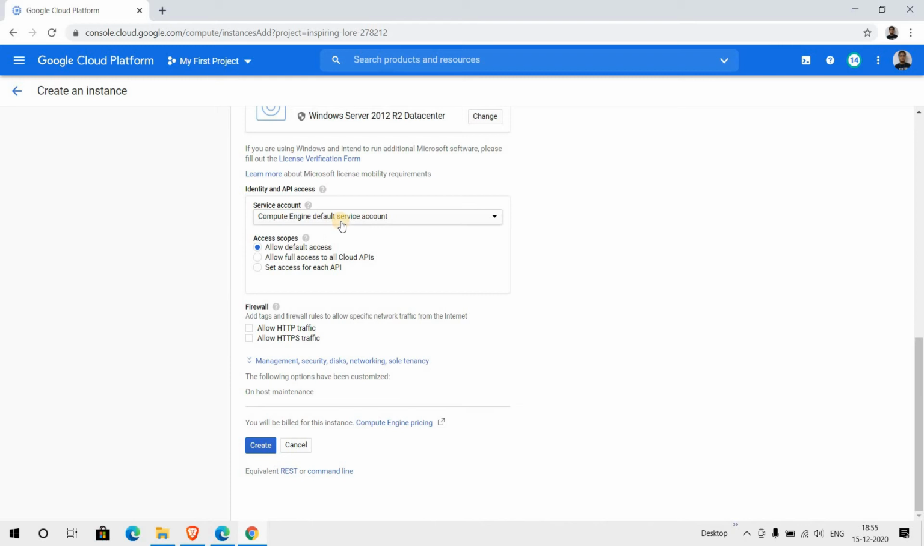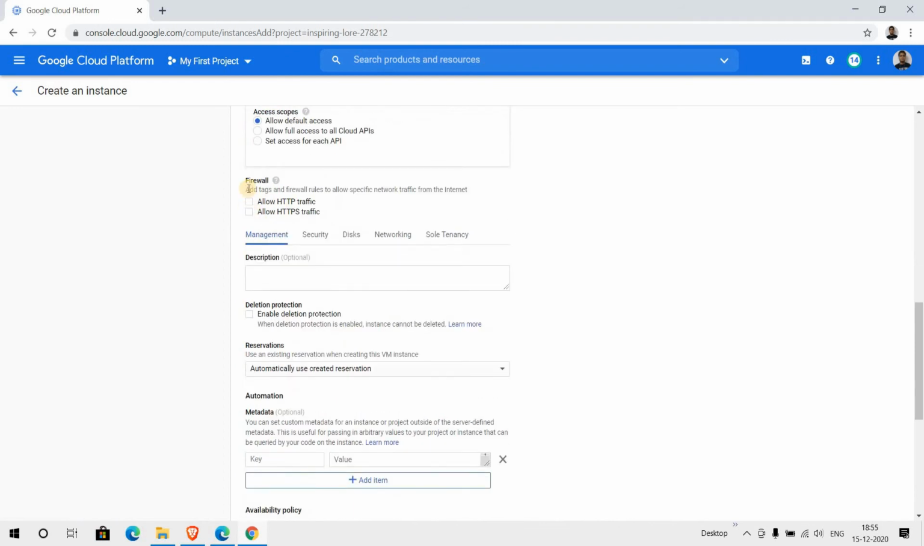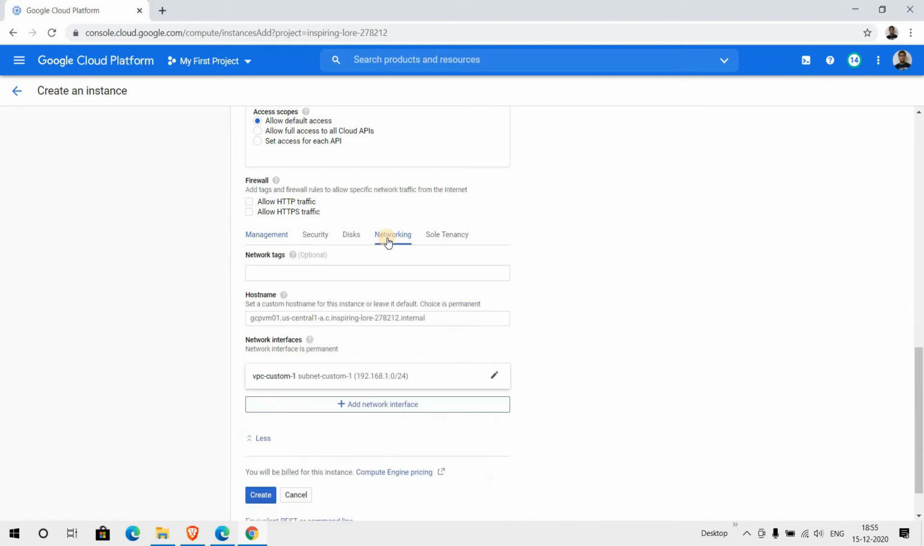Here, if you want to allow some traffic, you can select the firewall option to allow HTTP traffic, allow HTTPS traffic as well. But we will not go into the depth of the firewall because we are right now creating the machine just for basic understanding. We'll discuss it later in upcoming videos. So go into management and go to networking. This is the main and important part.